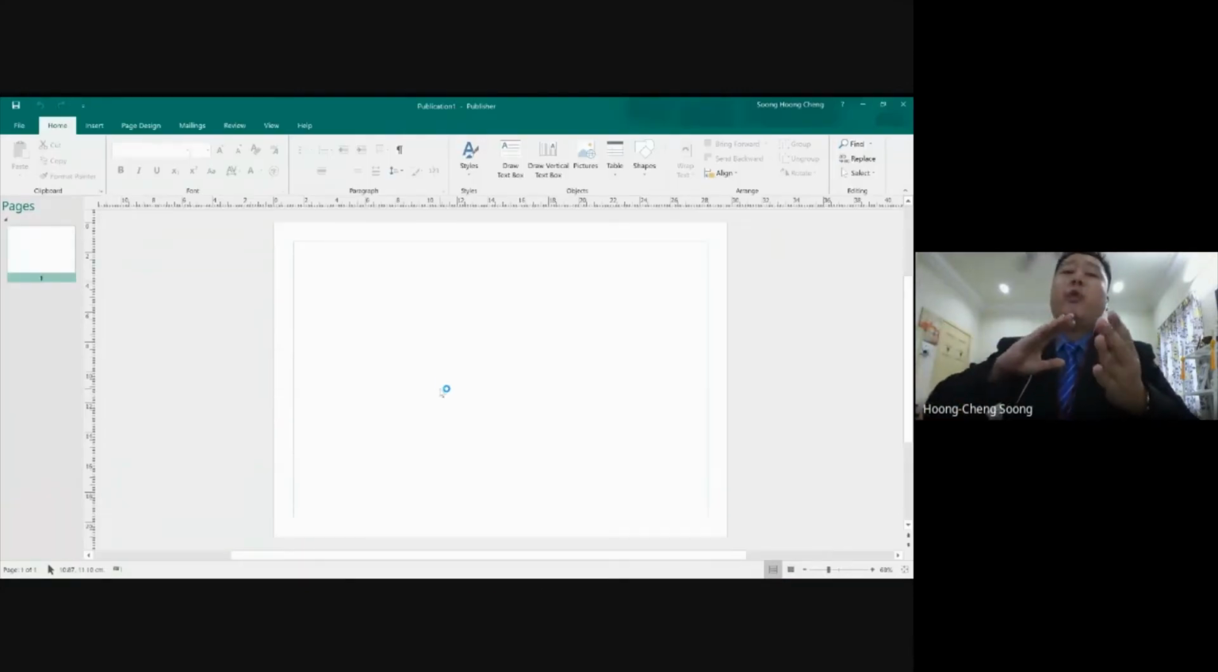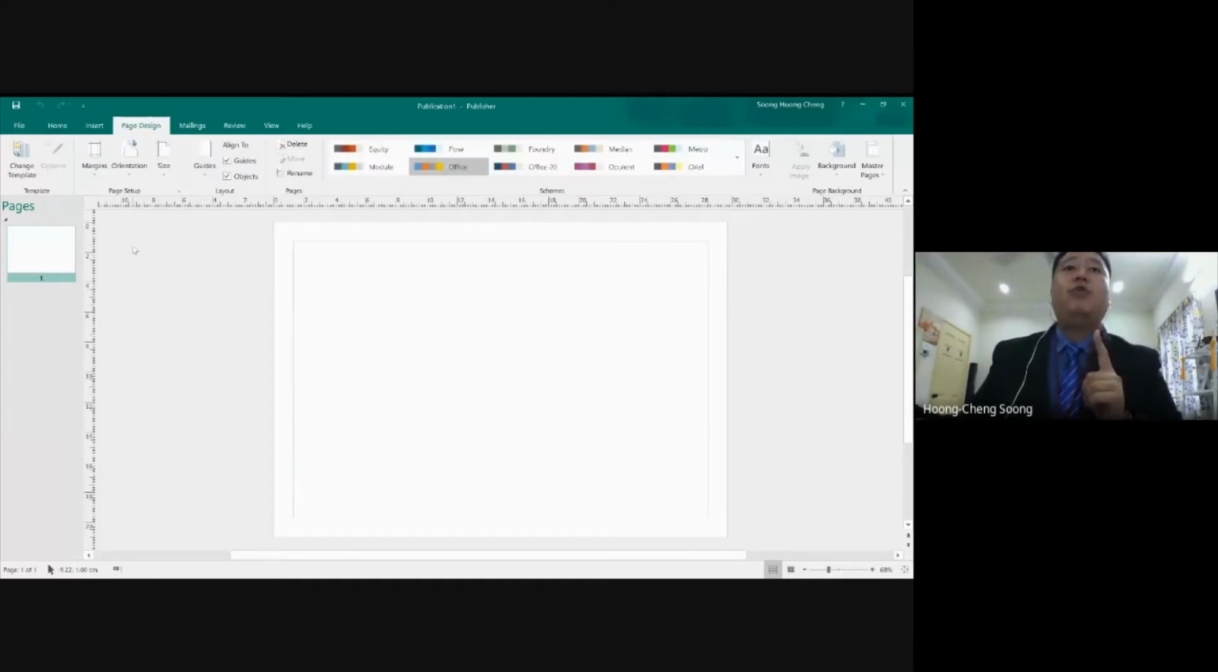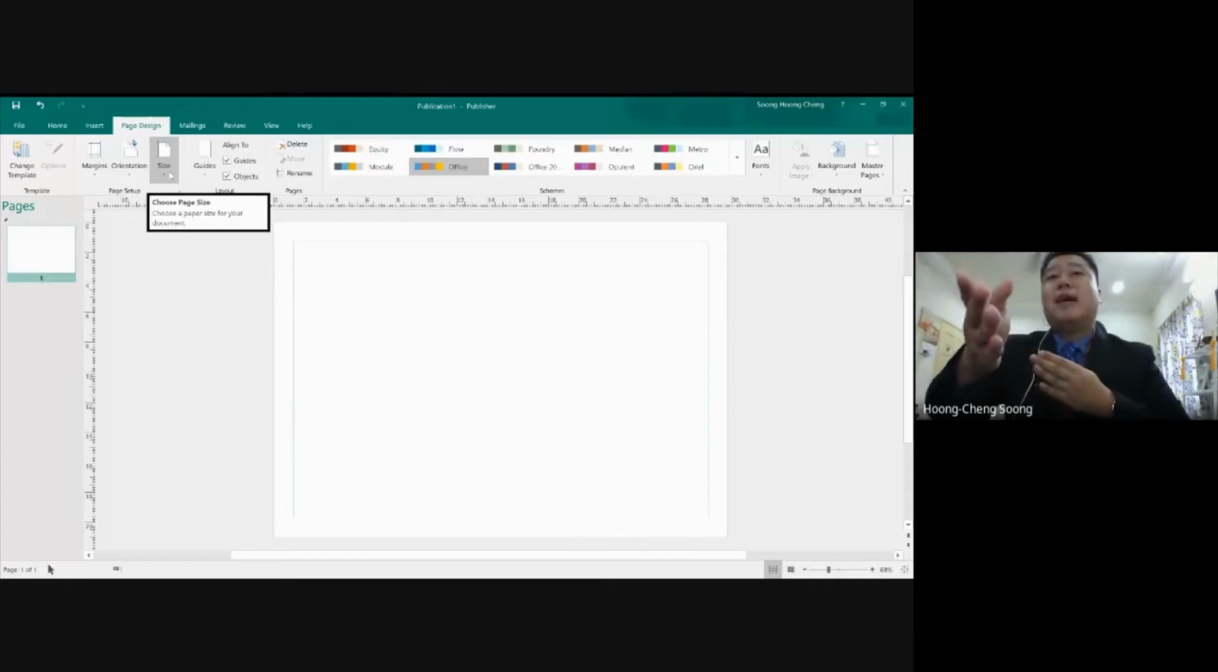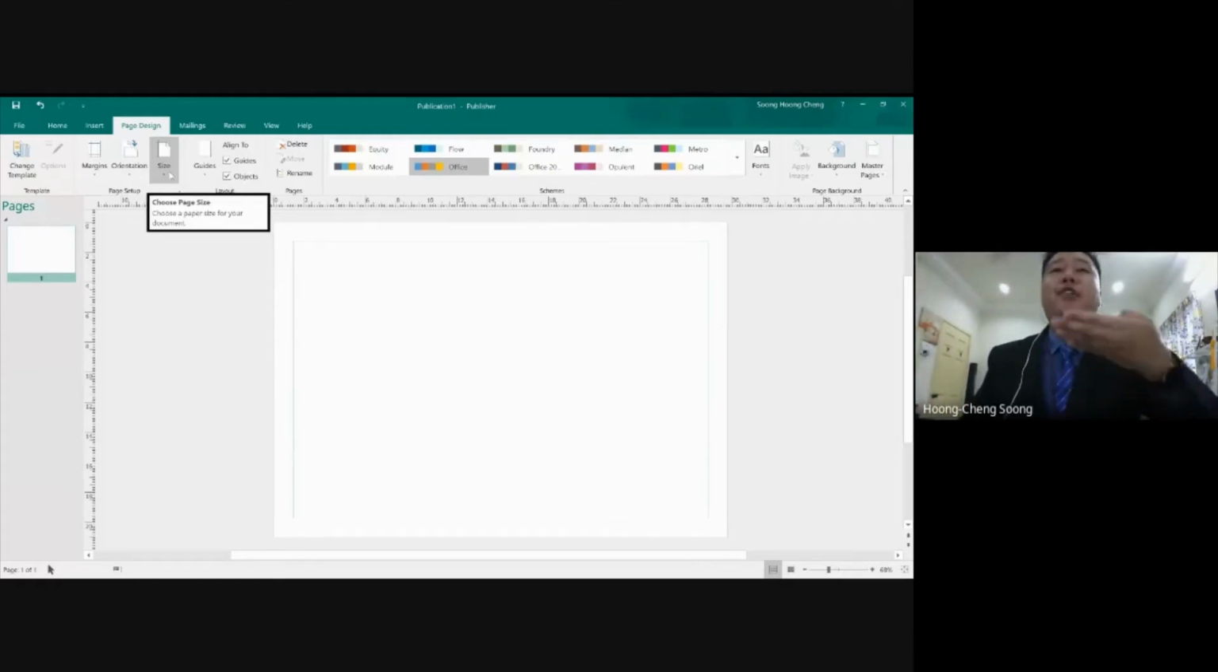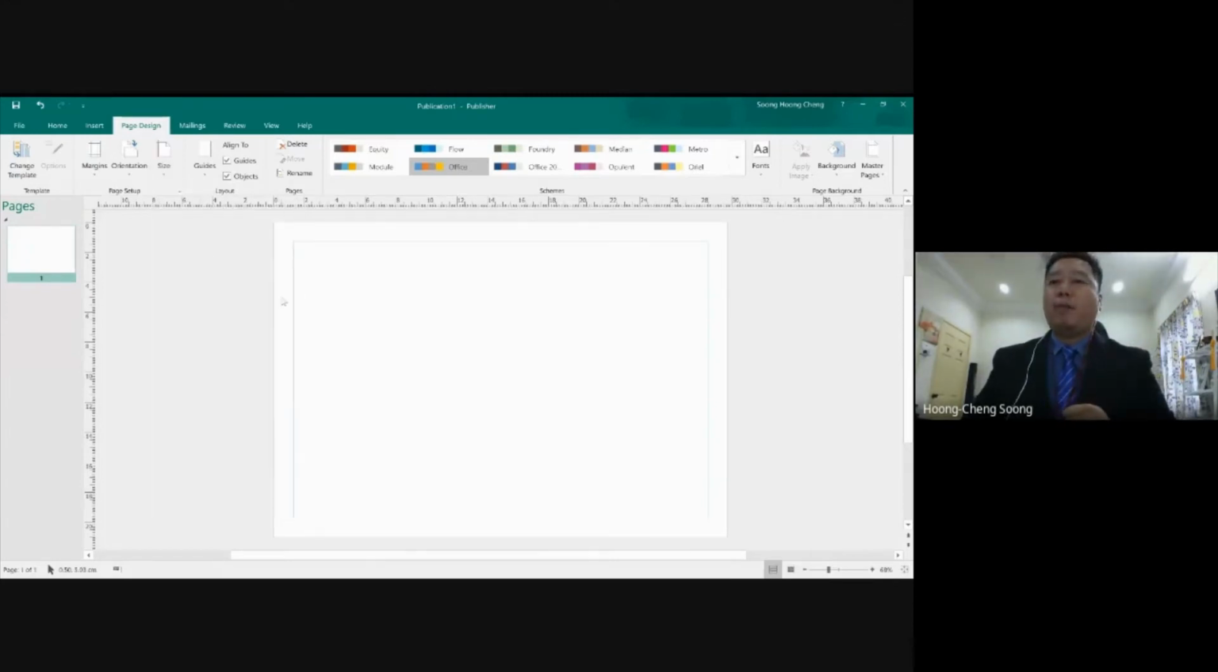Before you start to design, I always remind you to check the orientation first, whether it is landscape, because usually for the three-in-one, the Z fold, it is landscape. And also check the size, make sure it is A4. If the size is letter, when you print it out on A4 paper, it will make your design layout inconsistent and go all over the place. That's why make sure the size you set is A4 in the soft copy.